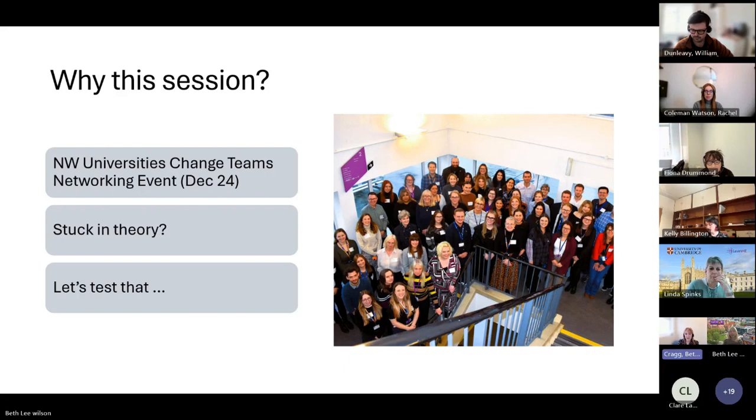I think there was a general feeling that this method of Kaizen often gets stuck in the theory. We talk about it a lot. It sounds great. We read about it as part of the official formal training that we do in Lean. But we don't really seem to get an opportunity to do it in higher education.